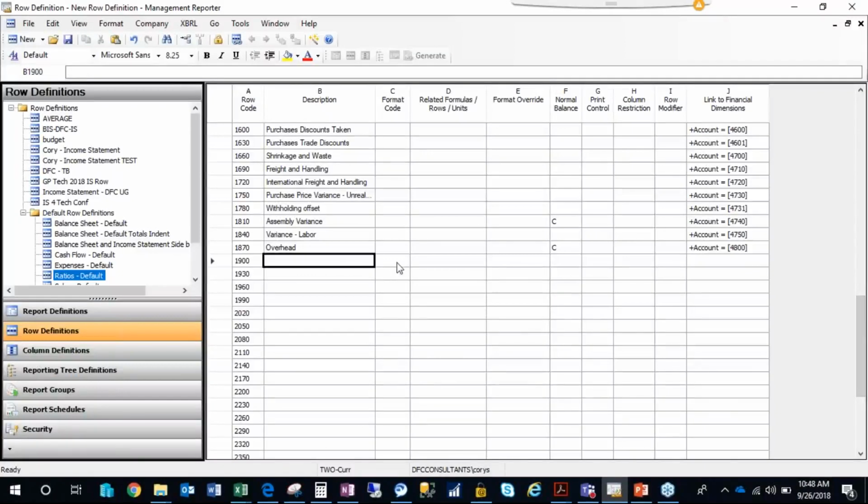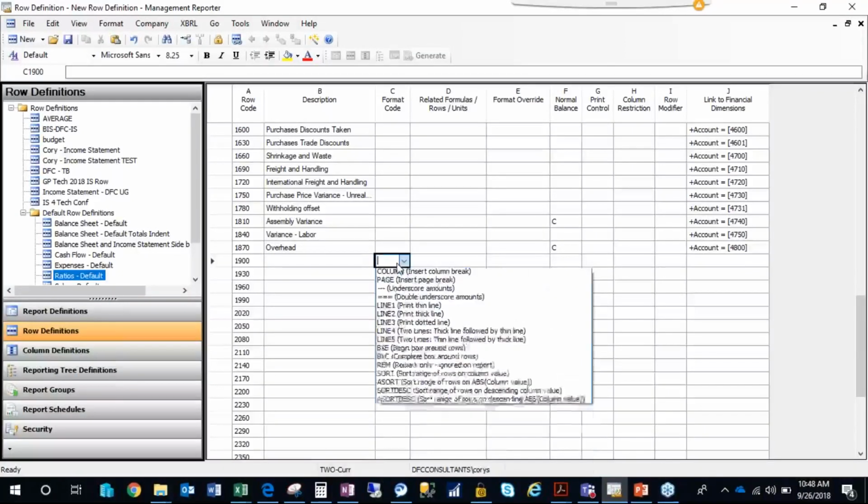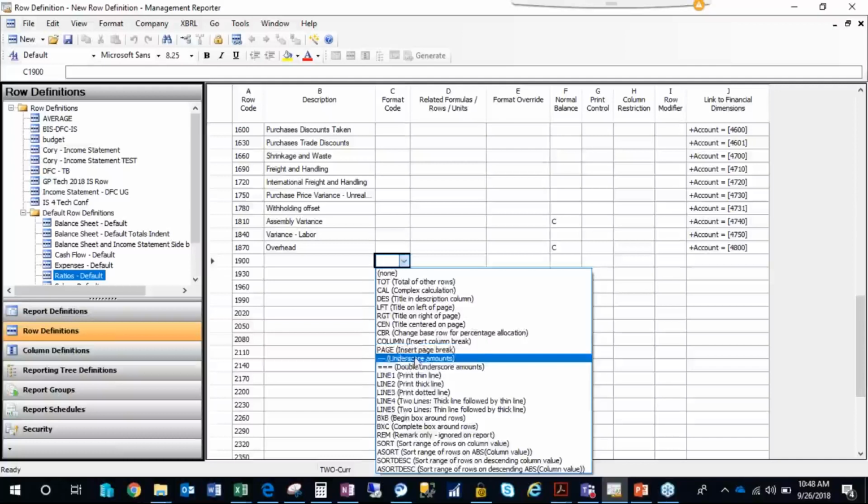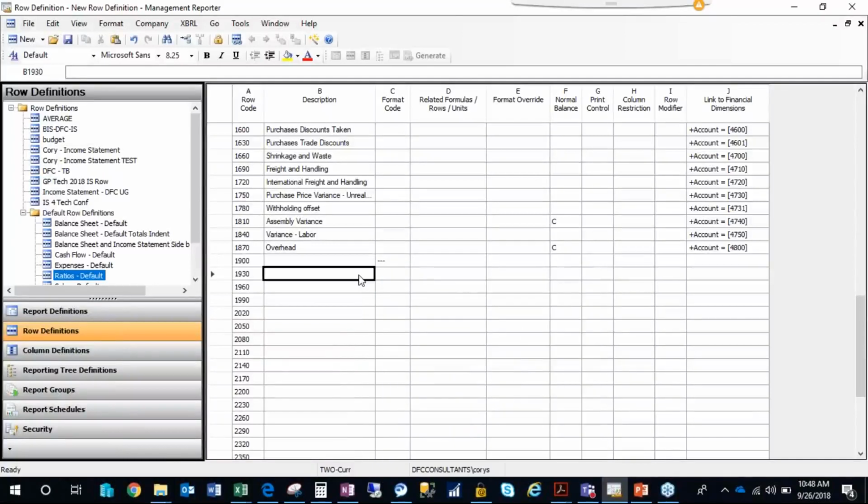All right, so at the bottom of the income statement, we're going to have total revenue. So I'm going to double click in the format code and underscore that section, and I'll put total revenue in here. Make sure I spell it right. And I need to total the revenue section.